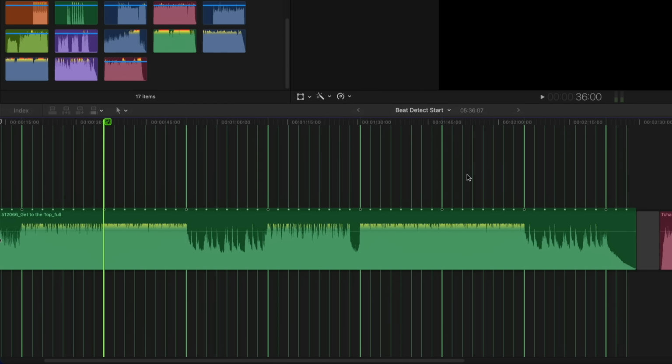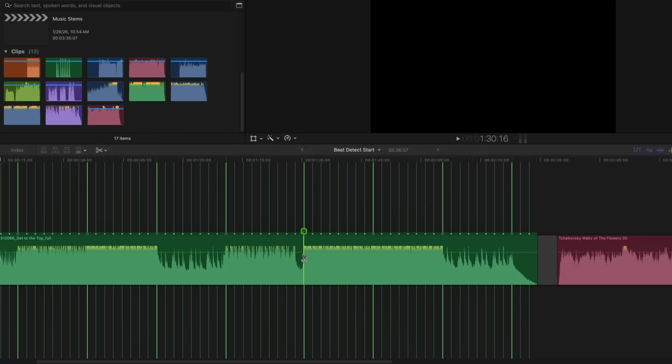By pressing the B key, you can bring up the blade tool. Then, as you skim across the clip, the tool will snap into alignment with the transition points. From here, it's simply a matter of choosing what part of the song you want to cut out.